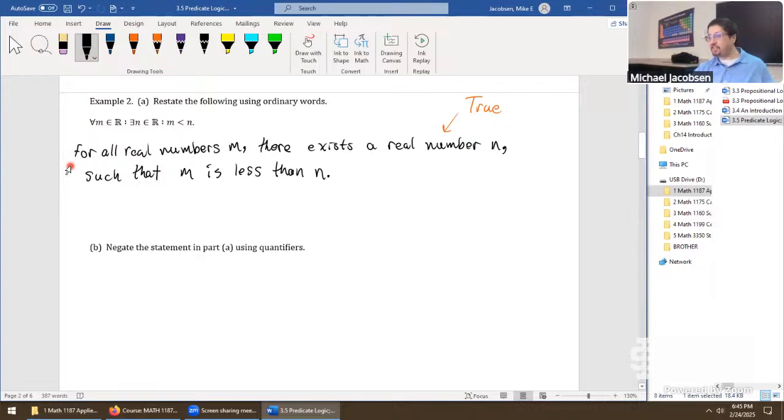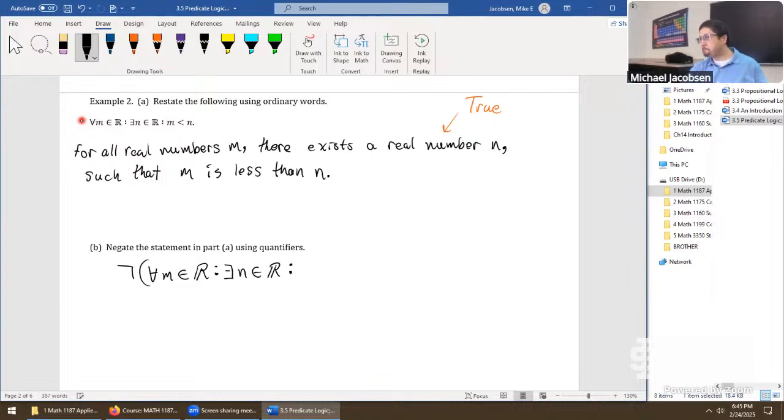Okay, let's do the negation of it then. So negate the statement. We're negating this one because we want to write out using quantifiers. We may as well start with a quantified statement. So for all m in R, there exists n in R such that m less than n. So we're expecting something false. Let's see if it really happens.